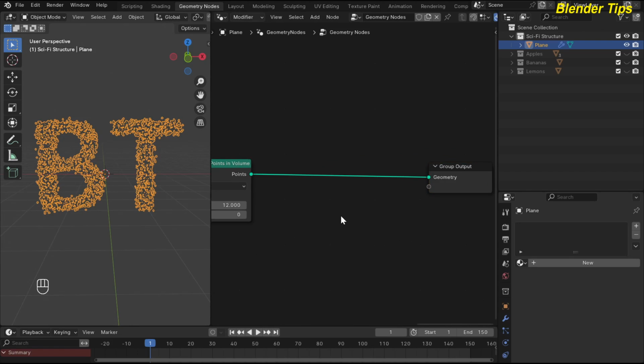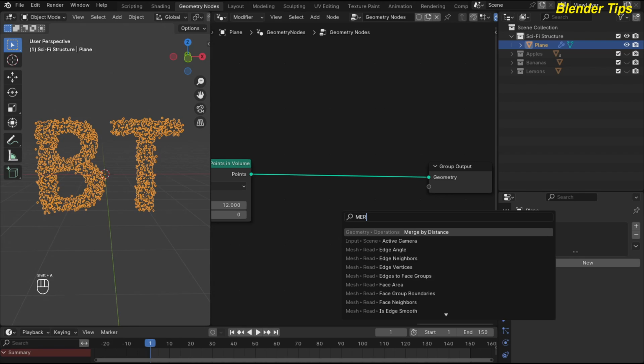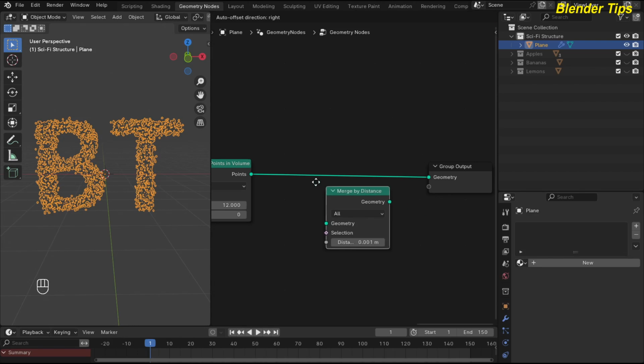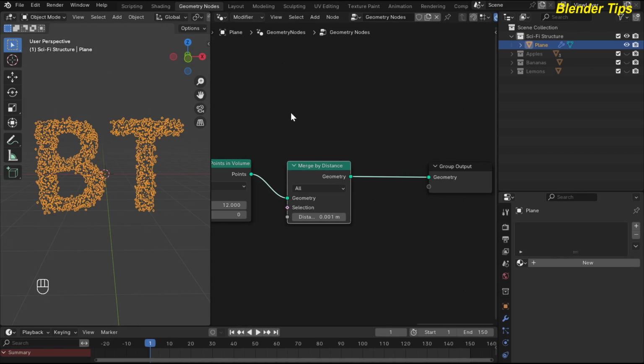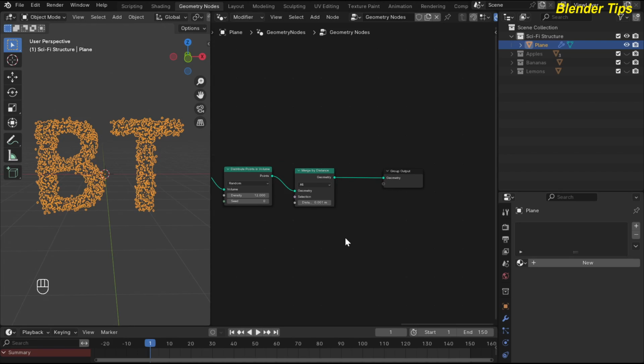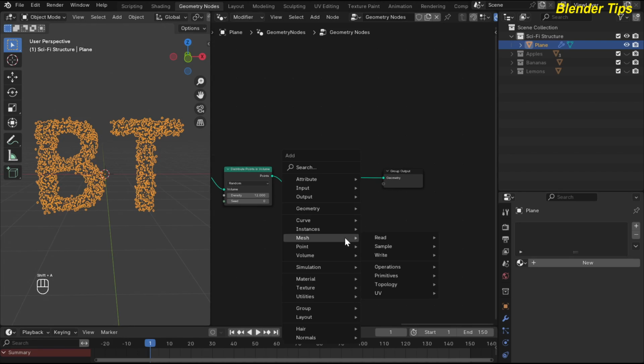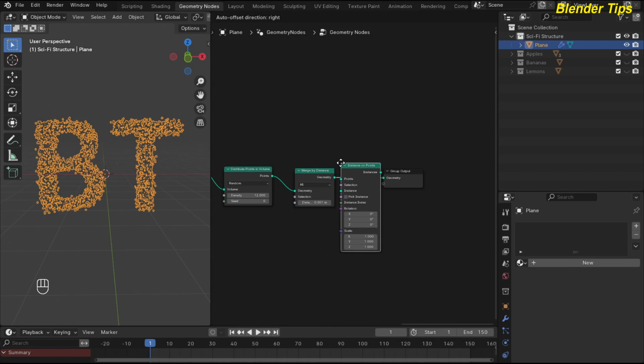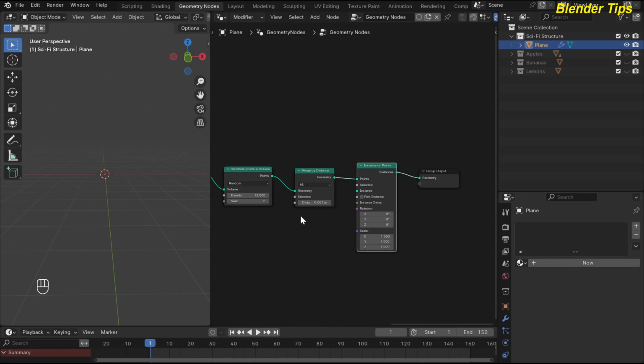instance on point, here I search for the node which is the merge by distance, and they remain at the same value because the points do not intersect or collide with each other. And now here I search for the node which is the instance on point. By pressing Shift A, search for the instance on point and put it here.